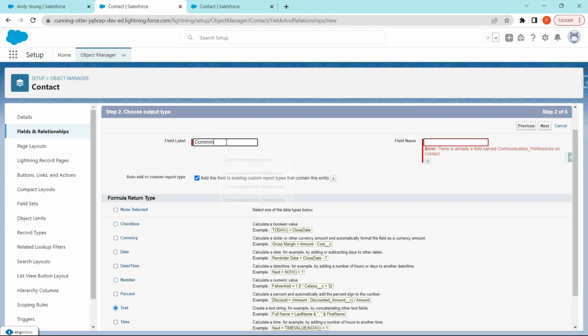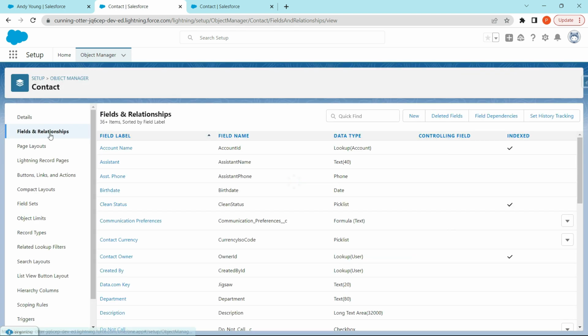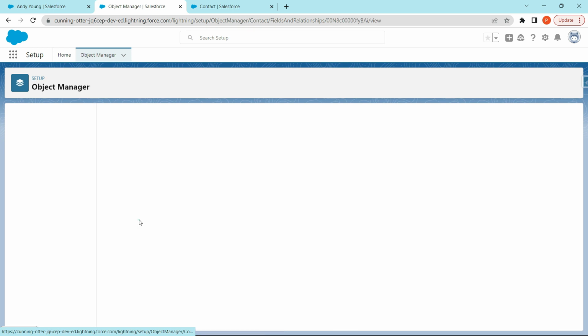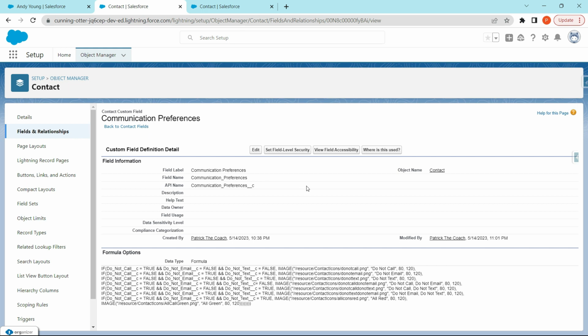And so if I wanted to name it, originally I named it communications preferences. You could name it anything you want. But guess what? I already built this field so we could speed up this video and focus on the actual heart of the lesson here, which is what is the logic and the formula that would help me to display these images from the static resources and display it on the screen.